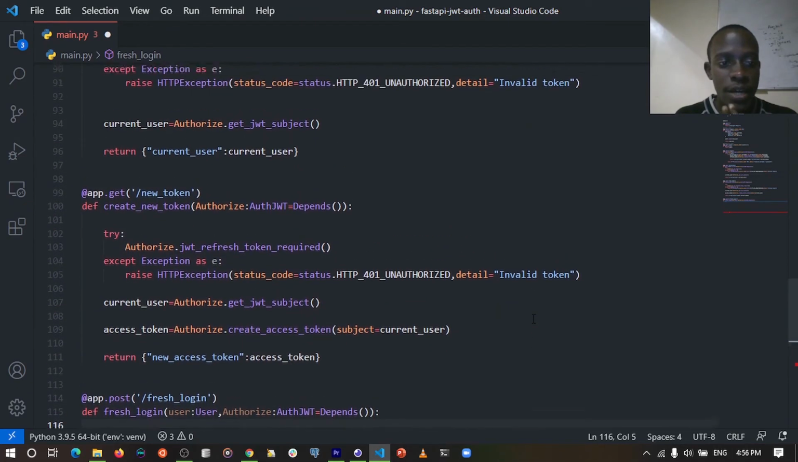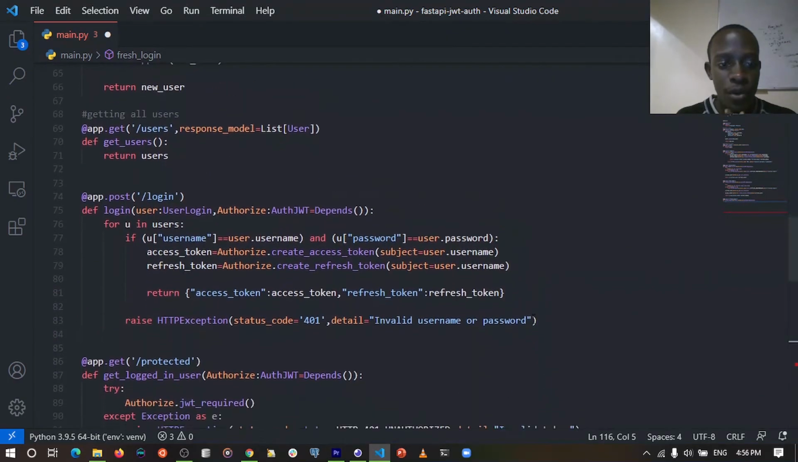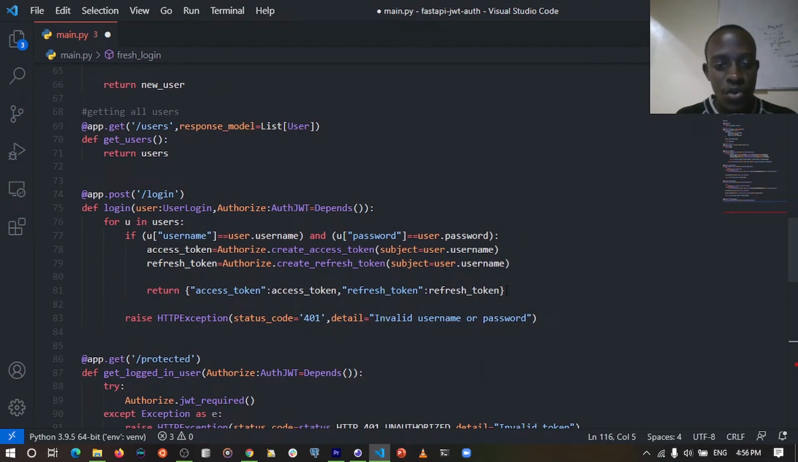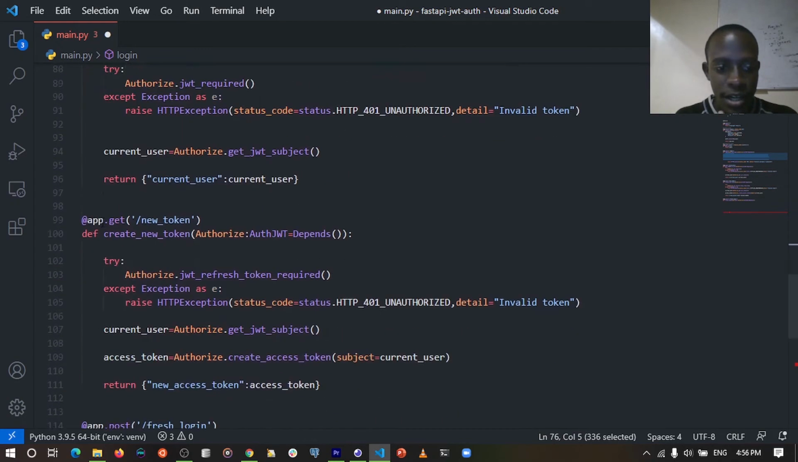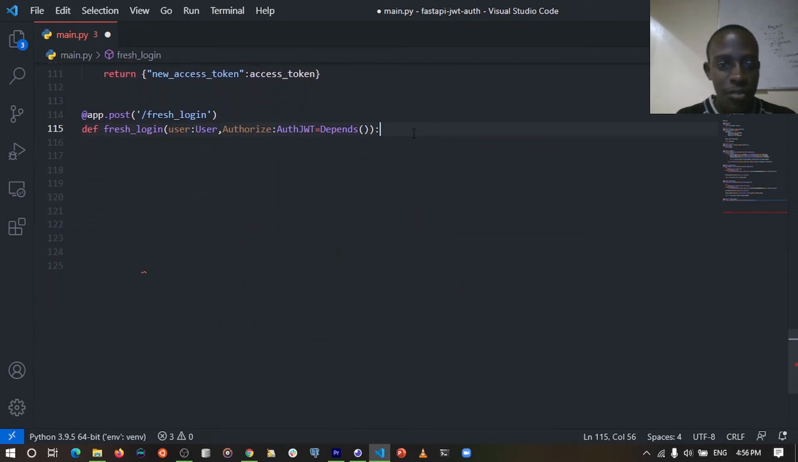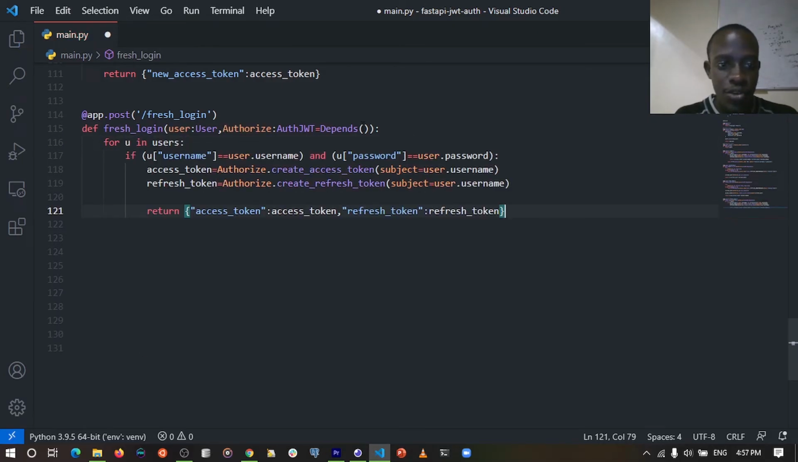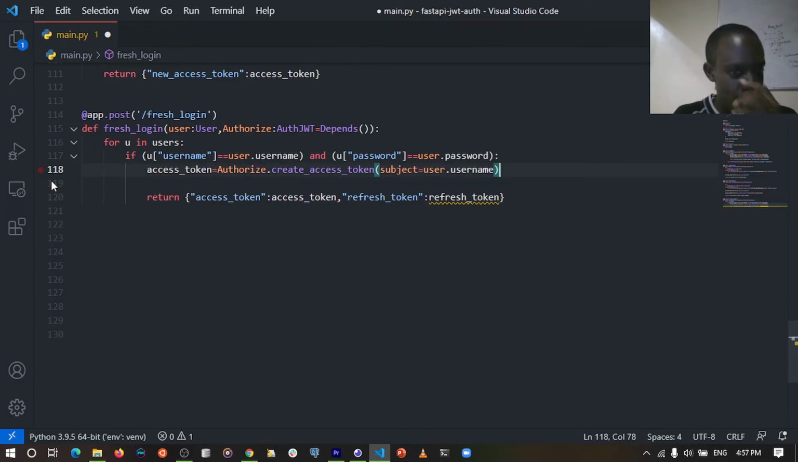So to do that, I'm just going to go to the login where we did, and I'm going to copy this code and then come right here where we have our post and paste this. What this is going to do is look for that user and verify if the password and the username match. And if they match, what we'll need is to create our new token. So I'm going to remove this, and then rename this to our fresh token.